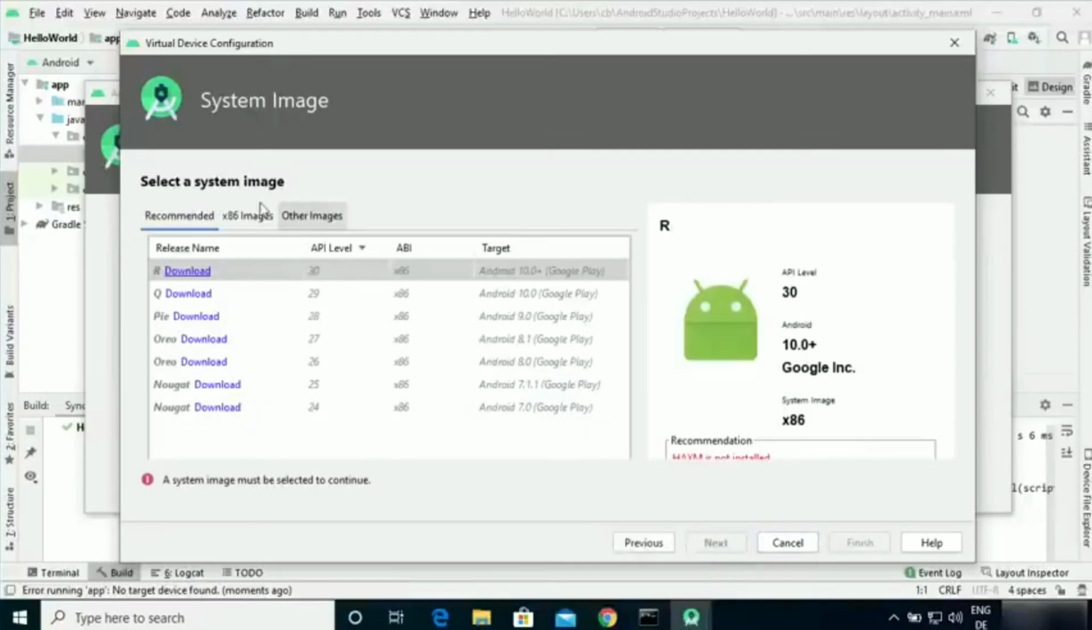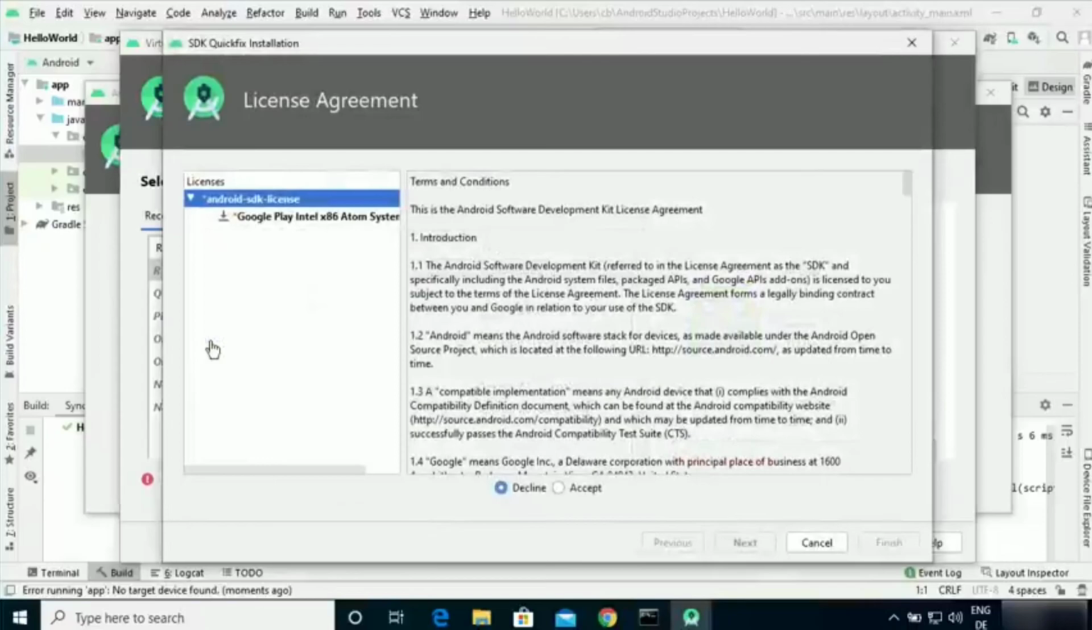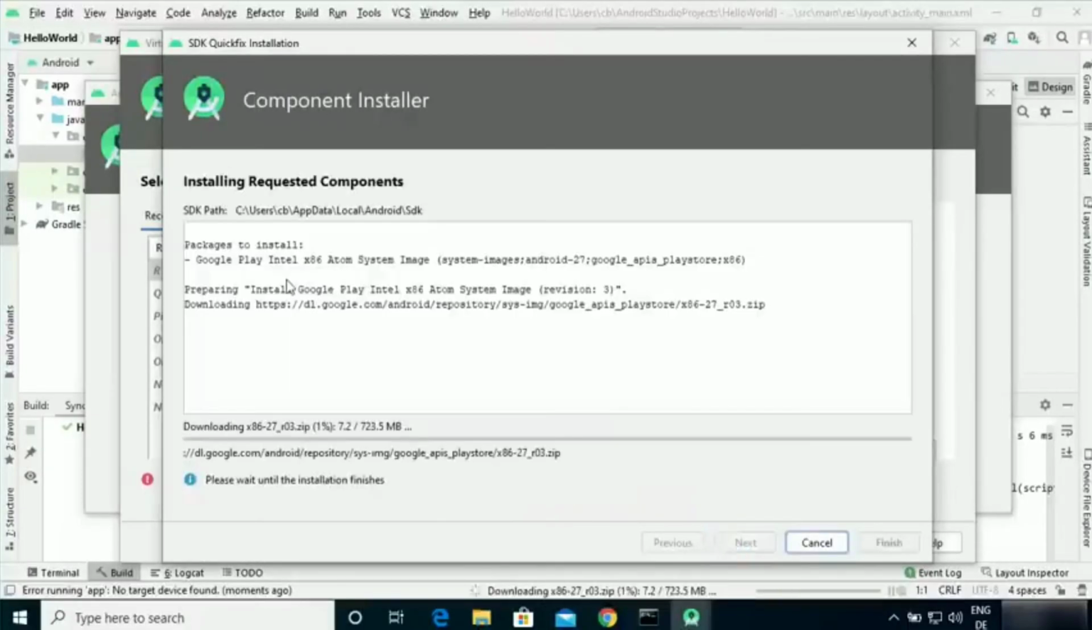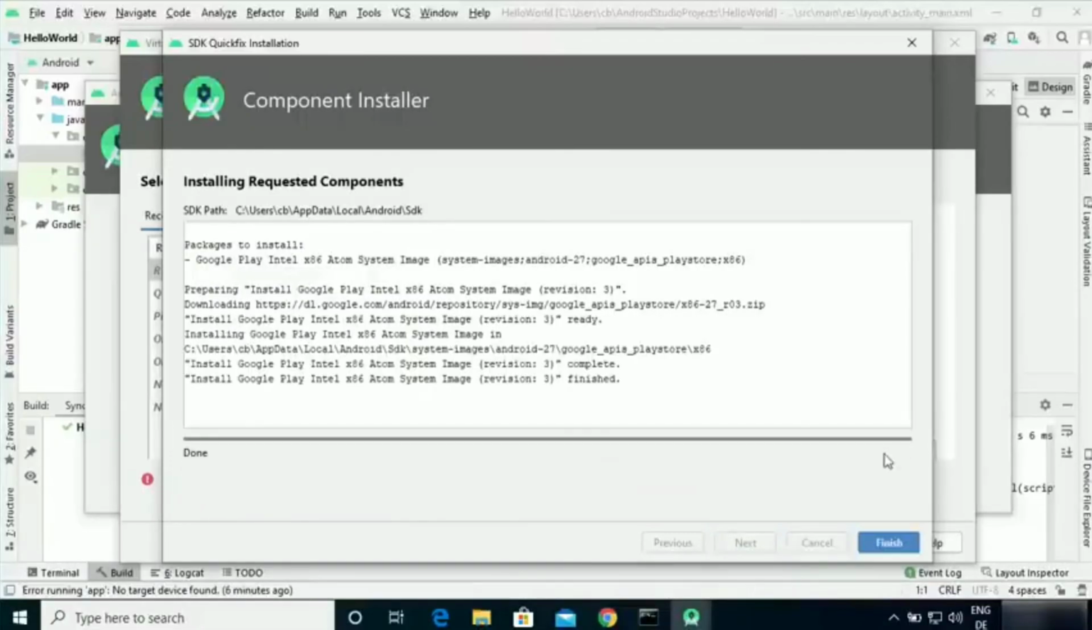So on the next window you can select a system image. You can see different release names and API levels. For now I'm going to choose this release name, which is Oreo, and the API level is 27. Just click on the download link here, and it's going to open this kind of license agreement window. Just click on accept and then click on next, which is going to start the installation of the requested component. Once the installation is finished, just click on the finish button.